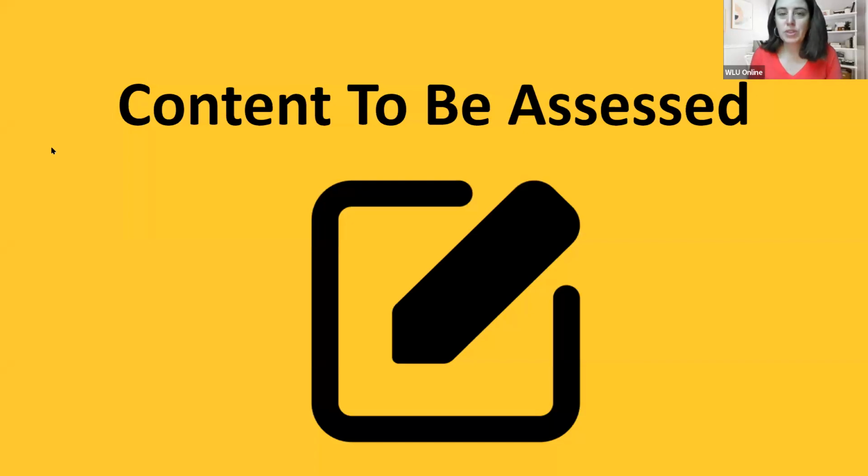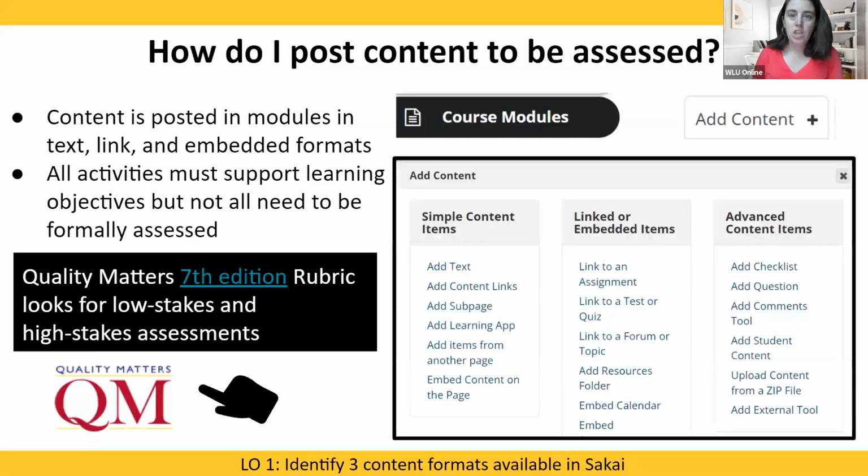So first, we're going to start with the content that you're going to be assessing on. You need to get the content in Sakai, and then you can have the students access it, so then you can give them the tests and quizzes and assignments and such. So this is a brief overview of what we covered in Sakai 101. I just wanted to touch on it here. This won't be an in-depth section.